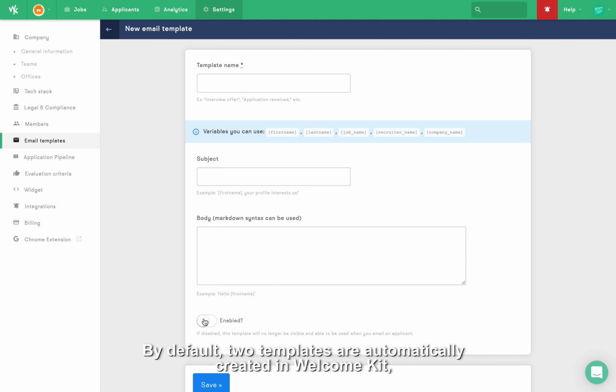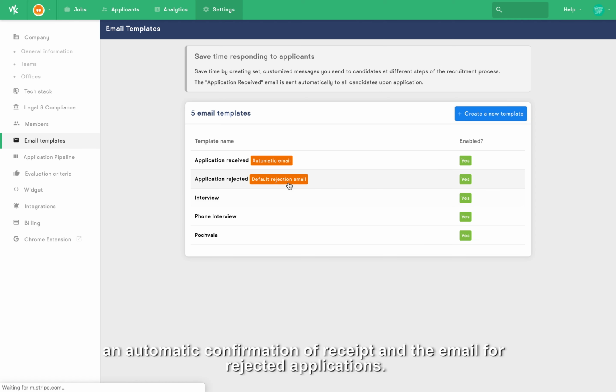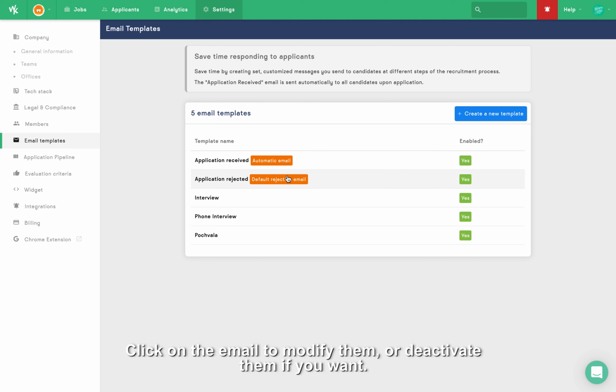By default, 2 templates are automatically created in Welcome Kit: an automatic confirmation of receipt, and the email for rejected applications. Click on the email to modify them or deactivate them if you want.